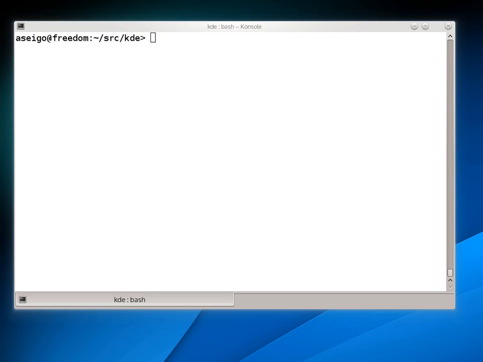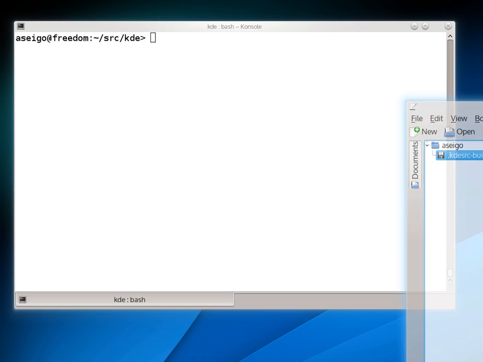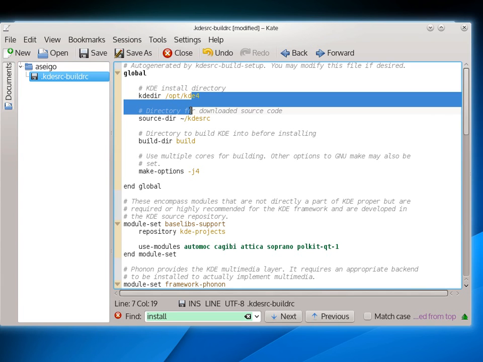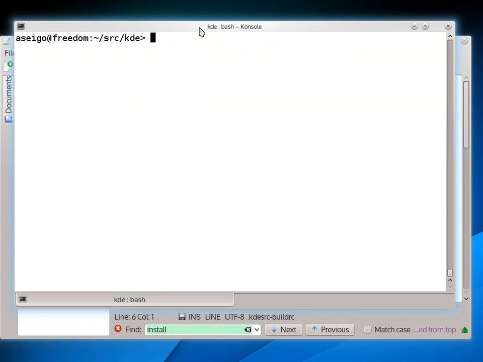Now, when we installed KDE source build and did the automatic setup, it created a config file in our home directory. So I've opened it up here just so we can take a really quick look at it. It's in your home directory, .kdesource-buildrc. And if you recall, at the end of our task last time, we had created a source KDE directory inside of our home directory that we wanted everything to appear within.